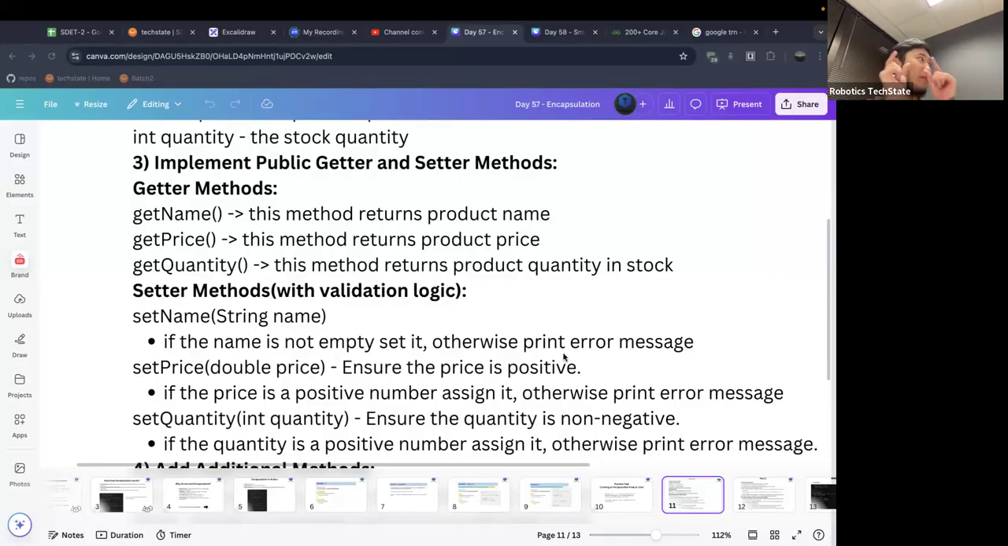If it's just an empty string, you should display some error message. It could be something like name cannot be empty string. For price, it should be positive. If it's negative, display price cannot be a negative number. For quantity, if the quantity is a positive number, then assign it. If it's not positive, then display quantity cannot be a negative number.